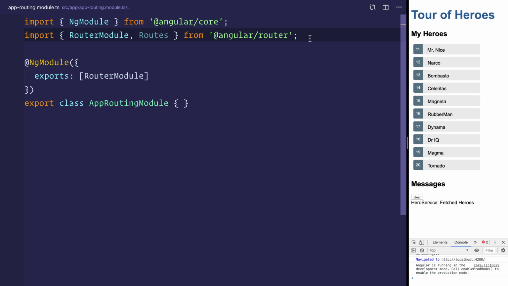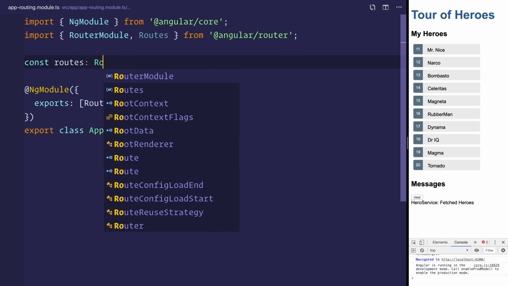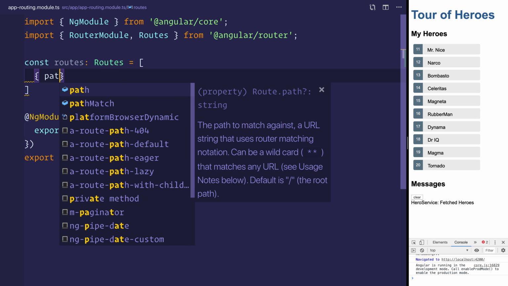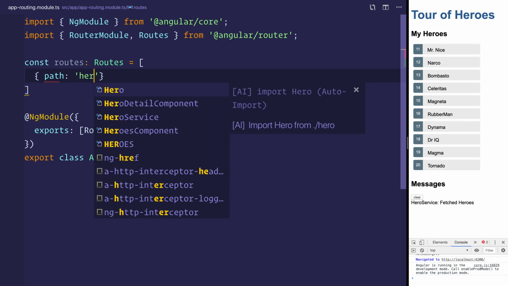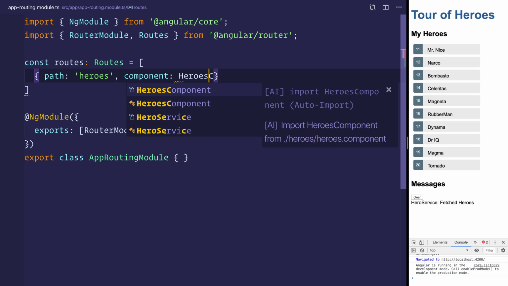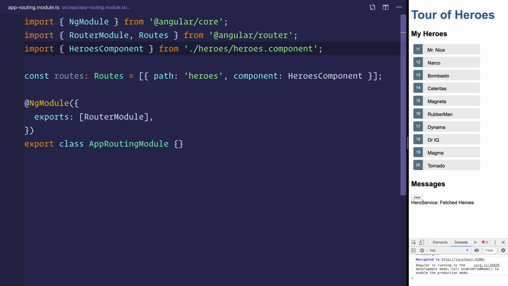So we can start by defining some routes. We'll say const routes is of type Routes, and that's an array. We'll say that they have a new object with the path of heroes, and then we have a component equal to the HeroesComponent. So we'll need to import that component, and as you may be able to tell, what we're starting to do now is make the routes inside of our application that correspond to a particular component.